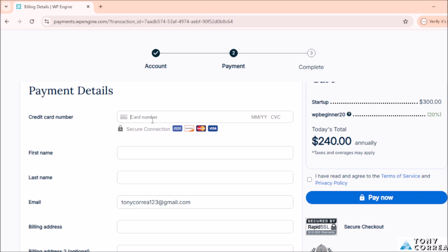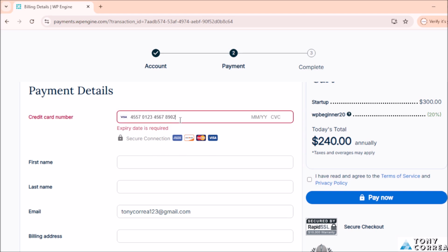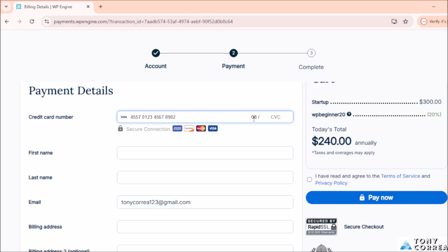Now we have to put the card number. You type the card number here, and then you need to put the expiration month. For example, it's August, the year 29. The CVC code is usually 3 numbers. And then the first name. For example, my first name is Tony, last name Correa.